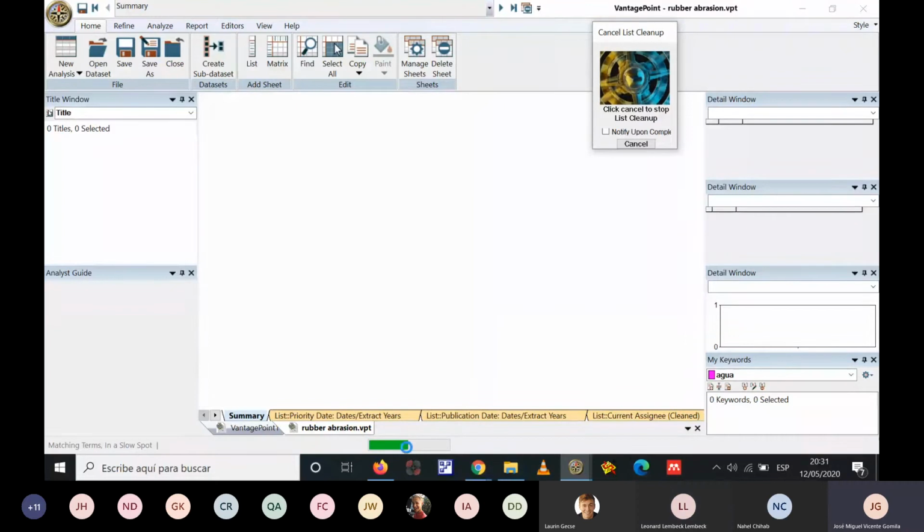I don't know why it's stuck. I hope you get the assignees. So it's working, matching terms in a slow spot. If it doesn't progress, it can propose you to go faster, less accurate but faster. That's something it sometimes does. My computer only has 8 GB of RAM. If yours has 16, for instance, it will be faster than mine, because this uses a lot of RAM memory, because it has to calculate everything.